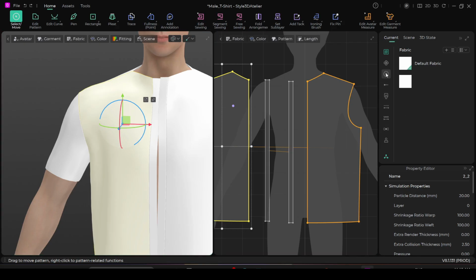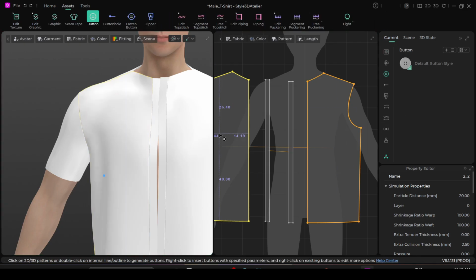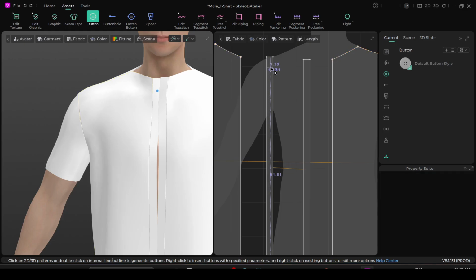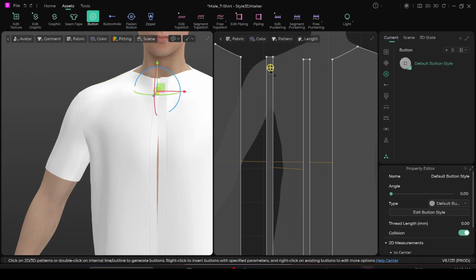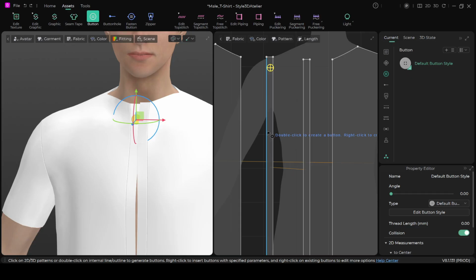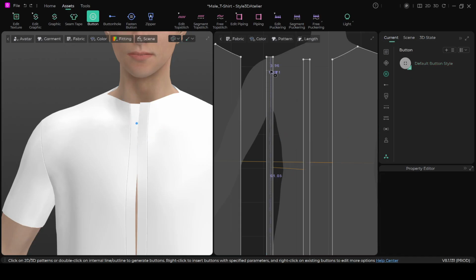Now, let's go back to our button icon here. We've clicked on it. And before you click here, because if you click here, you're going to have a button. And this button was a default button. So if you click, you get the buttons like that. And you can even place them manually and shift them or whatever. Let's Control Z to undo that function.